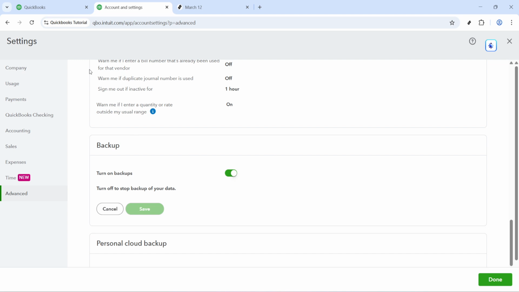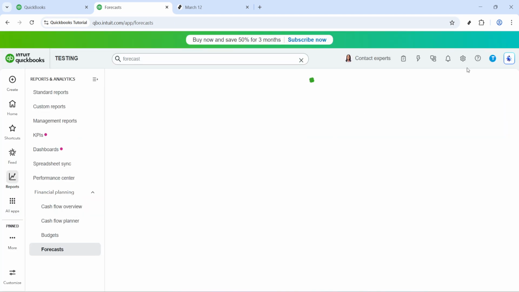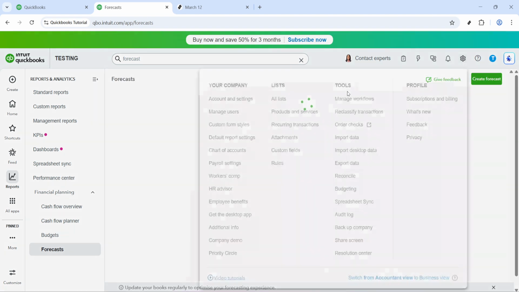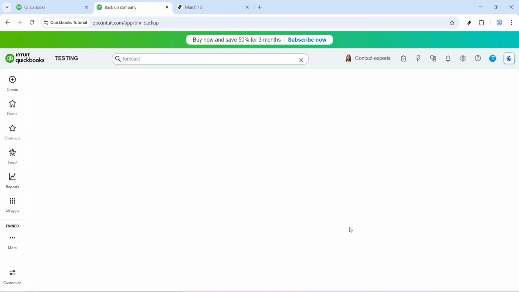Next, let's go to the Backup dashboard so you can see and manage your backups. Click the Settings icon again in the upper right, and this time choose Backup Company. This opens the area dedicated to your backup history and restore options. Inside the Backup Center, click the Backup to view its details. Here, you can see how many times the system has backed up your data and review the timestamps.